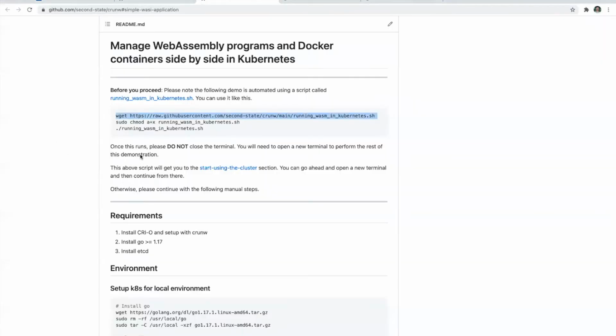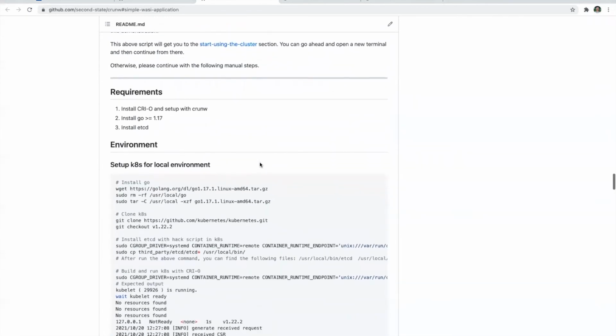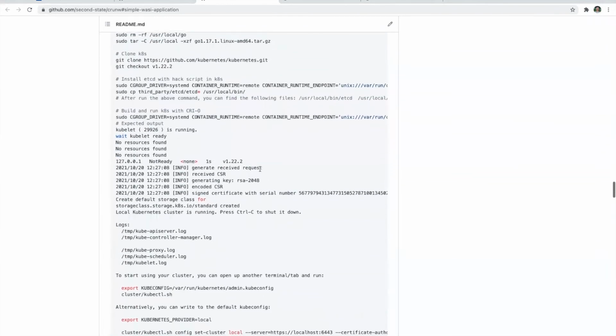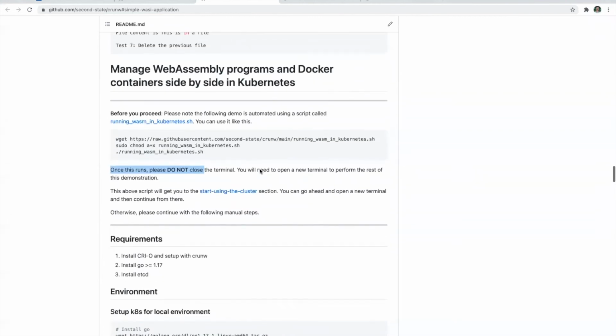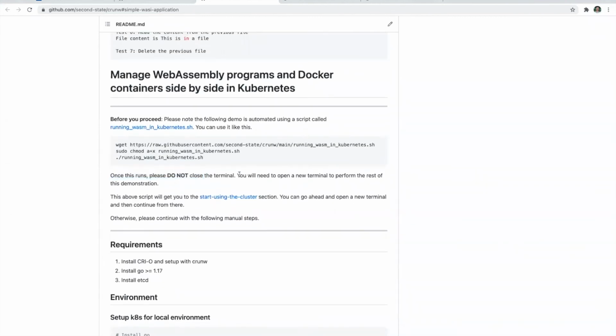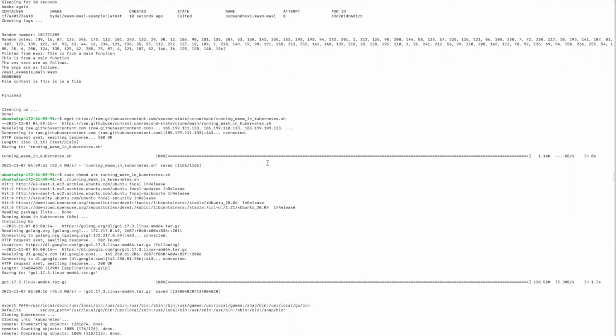Okay, now this one is a little bit different. There's a message here. It says, once this runs, please do not close the terminal. So even when you do this the manual way, which is all listed down here, when you get to the end, it's saying don't close your terminal because you've actually got things running in there. And so what we want to do is just open a new terminal and continue on from there. I'm going to go ahead and open a new terminal in readiness for this.